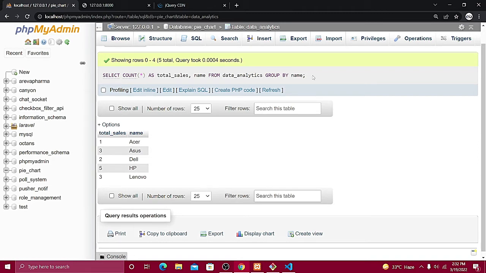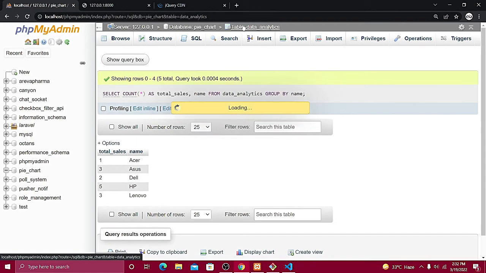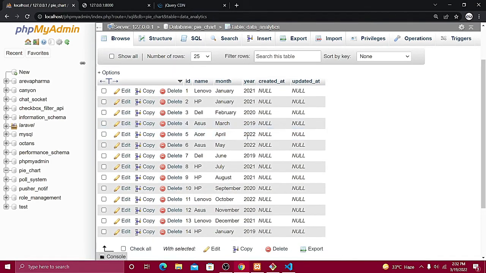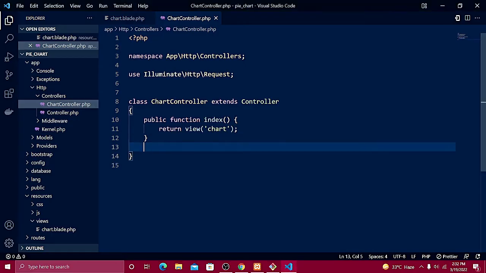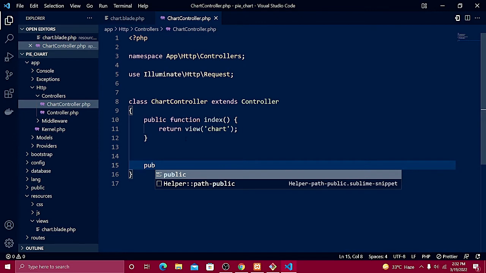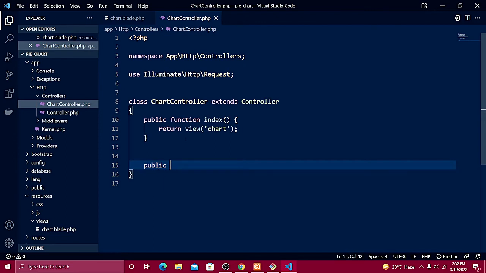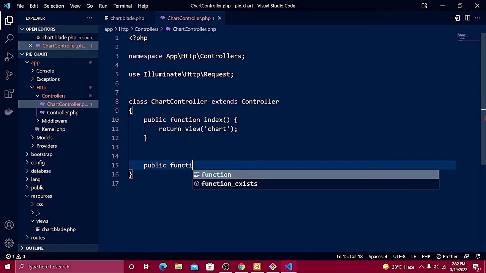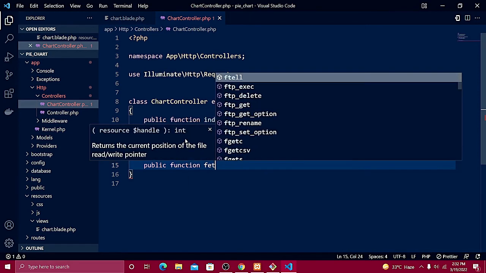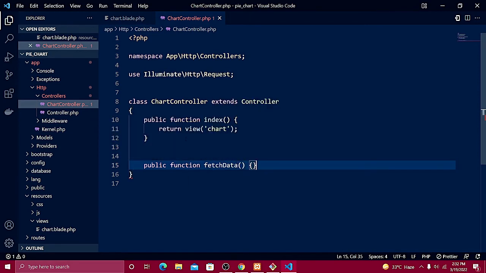Later on, once we apply the filter, as you could see here inside the data, the years, we can filter out the data on the basis of year, which I'm going to do in the next part of this video. So let's write a function here. The function should be public function, and it should be spelled right. Let's give it the method name, which would be fetch data.